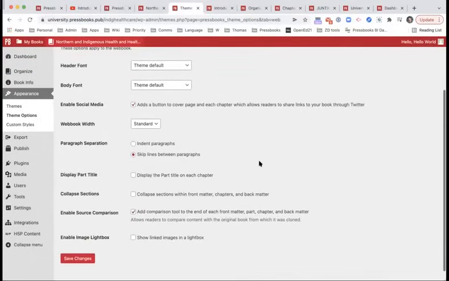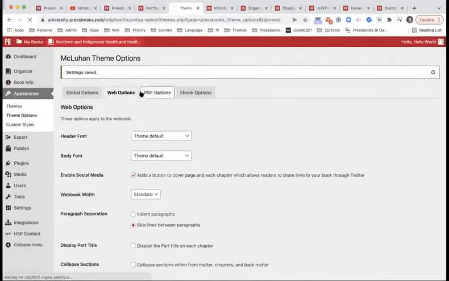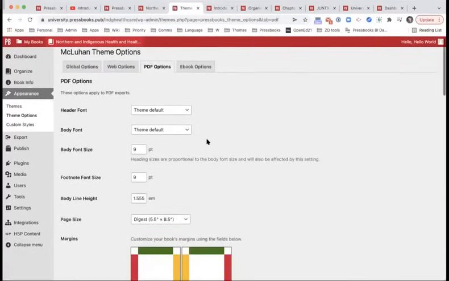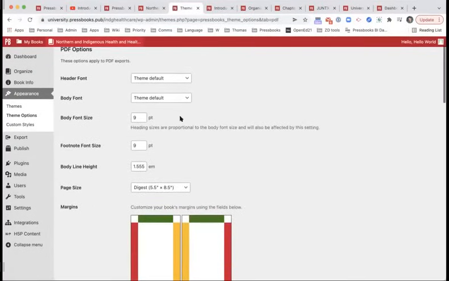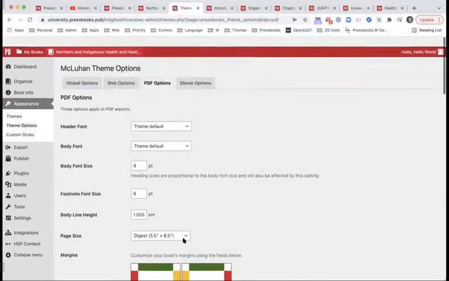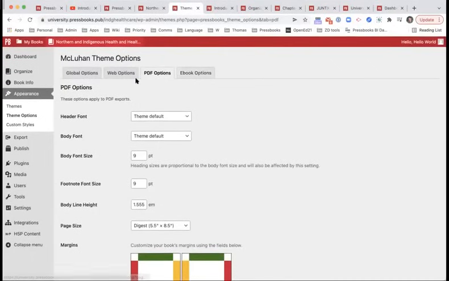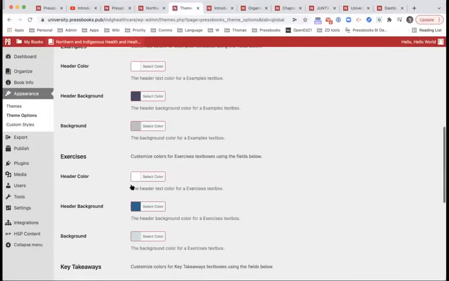And then from here, you can choose a bunch of other web-related options. PDF and ebook options are also there. Obviously, they are all separate because you won't need to determine margin sizes for an ebook or web options, but you will for PDF, which is why they're all separate. However, the global options will affect everything.